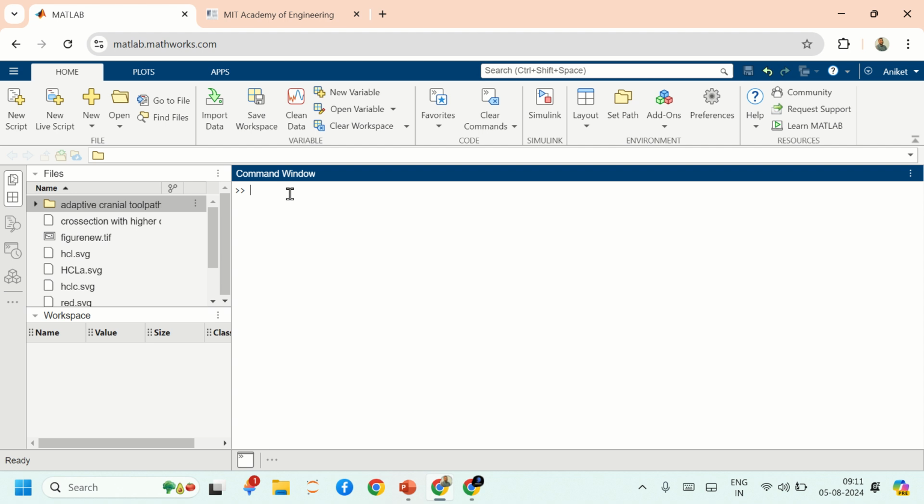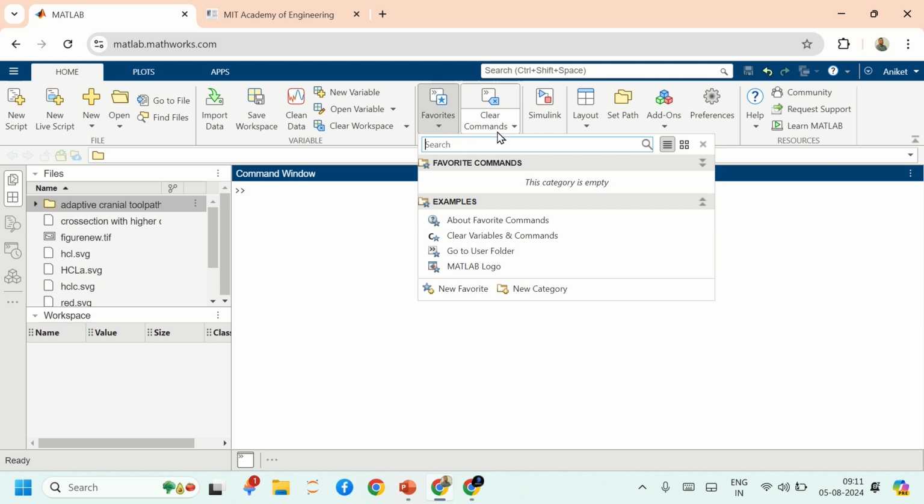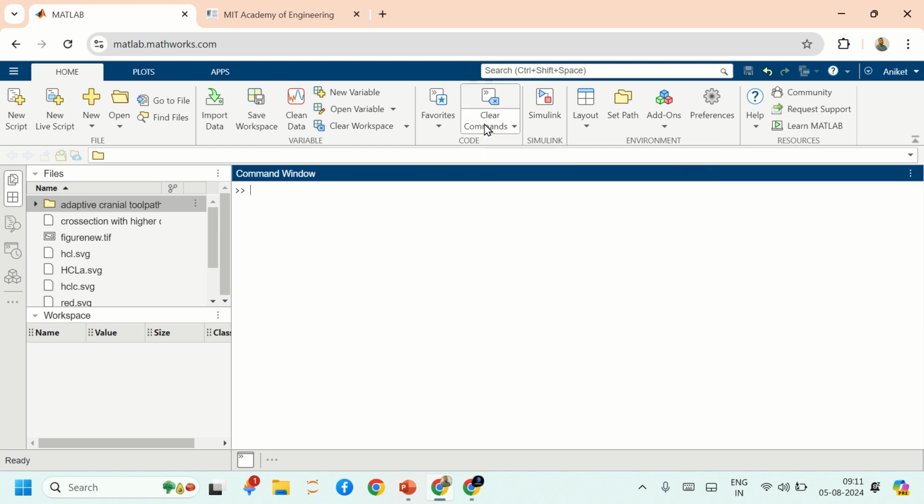Then we have save workspace, then import data function, clean data function, new variable, open variables, and clear workspace options here. Whenever we need these functions, I'll get back to you and I'll ask you from variable functions, open this or click on this thing. Then we have code, then we have favorites and clear commands. Now we have separate codes to clear the commands also.